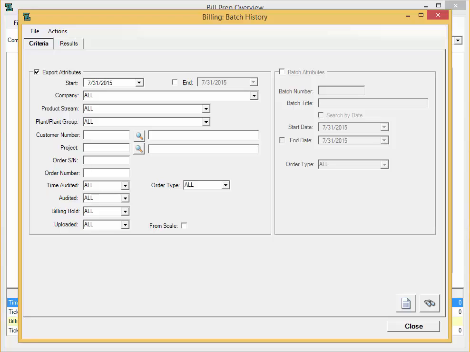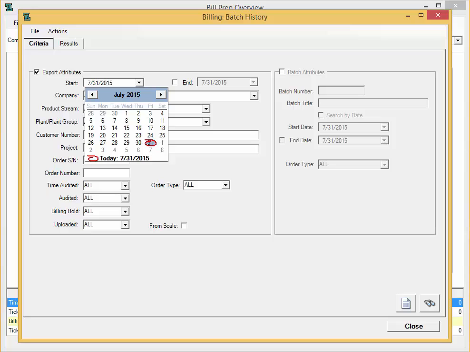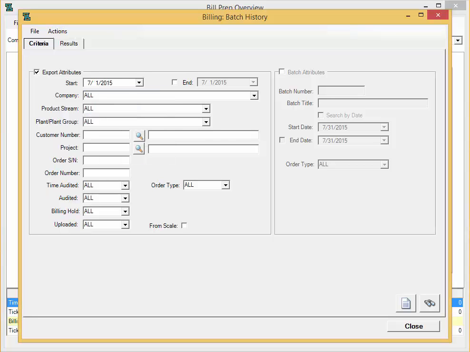The job started in July, and you need to place the tickets on billing hold until the dispute can be worked out. We know that billing hold can be set at the order level, but because we don't know how many orders were placed, it's easier to create a batch and mark them through the Bill Prep Overview. To do that, we use the Batch History screen. Let's set the start date to July 1st and the end date to today. We'll create a batch for Gaither Homes at the 123 Elm Street project.